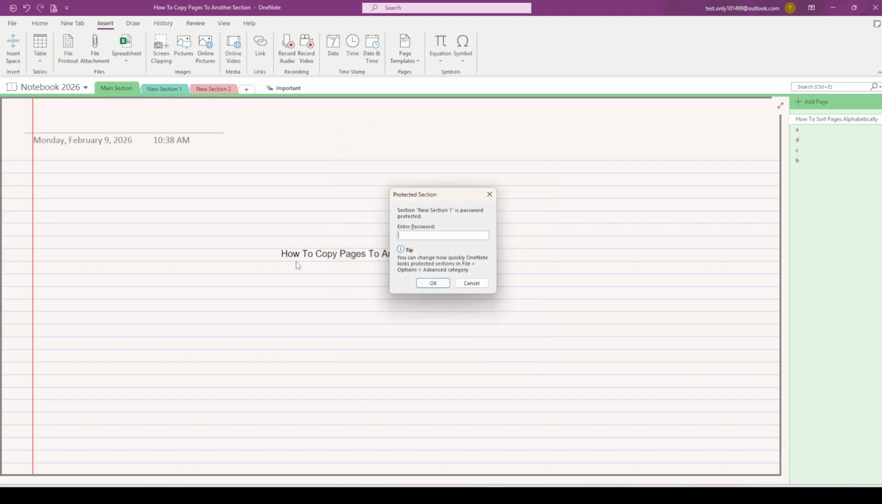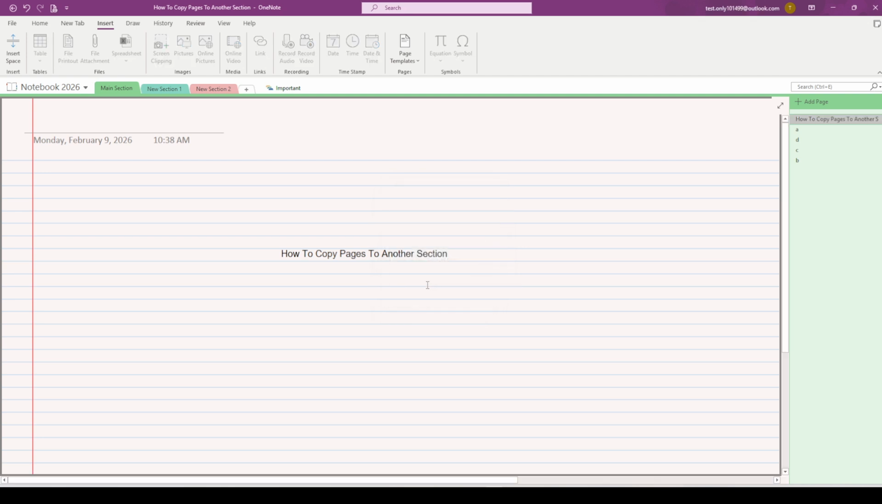This creates a duplicate of your page in the section you chose while leaving your original page exactly where it was. That's the key difference between copy and move. Copy duplicates, move relocates. After clicking Copy, you can jump to that section to see the new page with the same title and content, including text, images, formatting, and attachments.